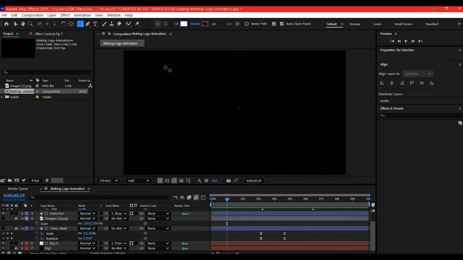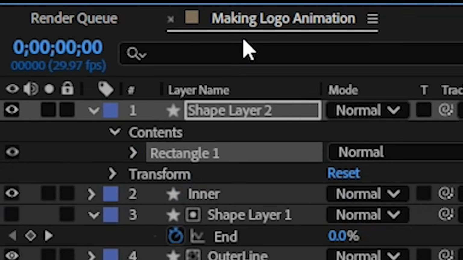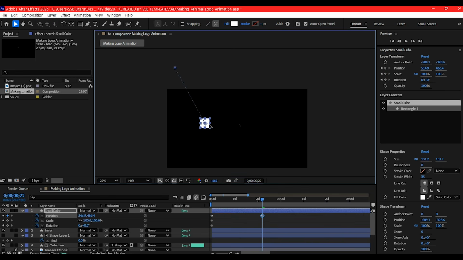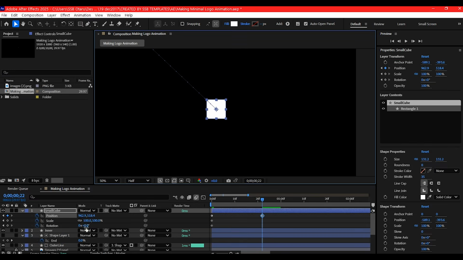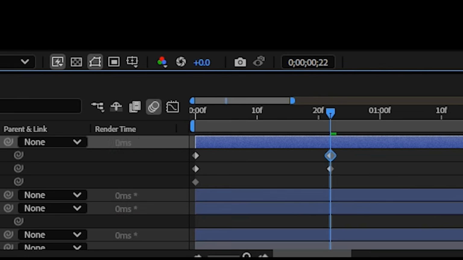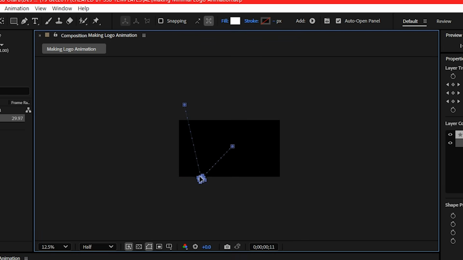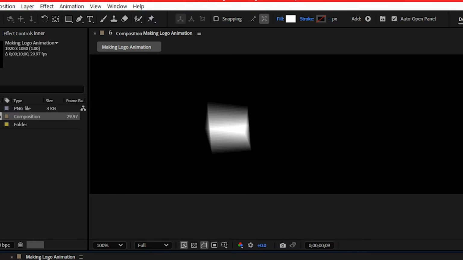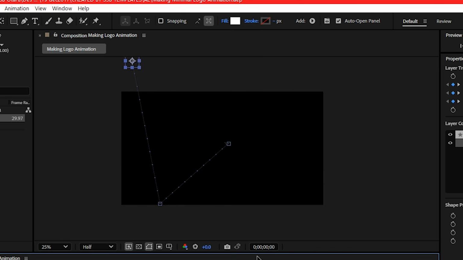Now let's make it fun. Create a small white cube with the rectangular tool and then duplicate it. Animate it bouncing from the left with position and rotation keyframe between frame 0 and frame 22. Use squash and stretch by scaling the y-axis on bounce. You can check the video on the card above to help you understand this method.